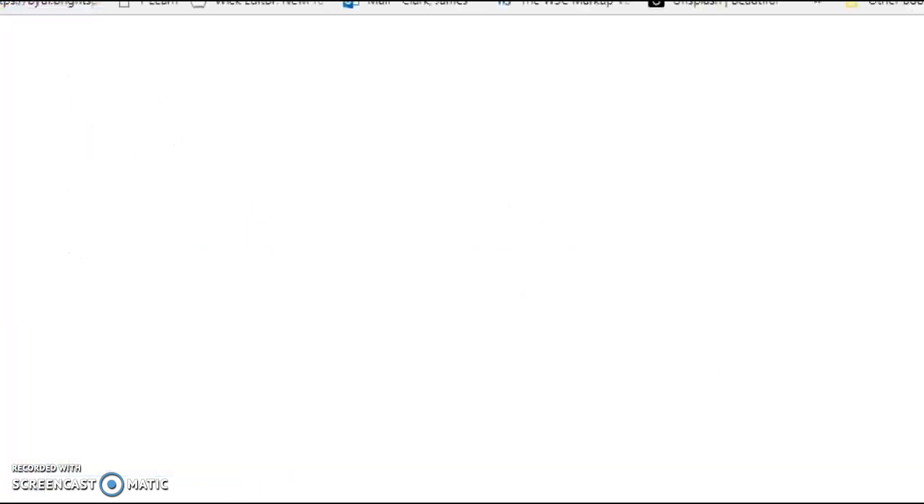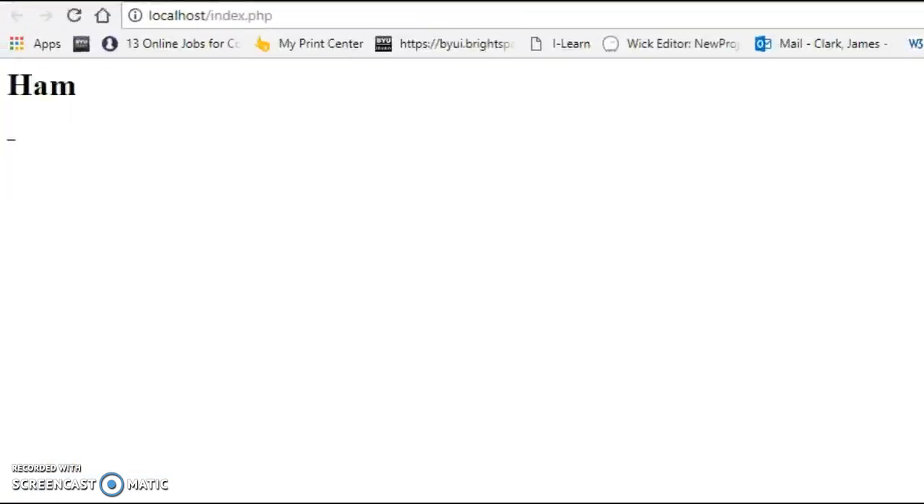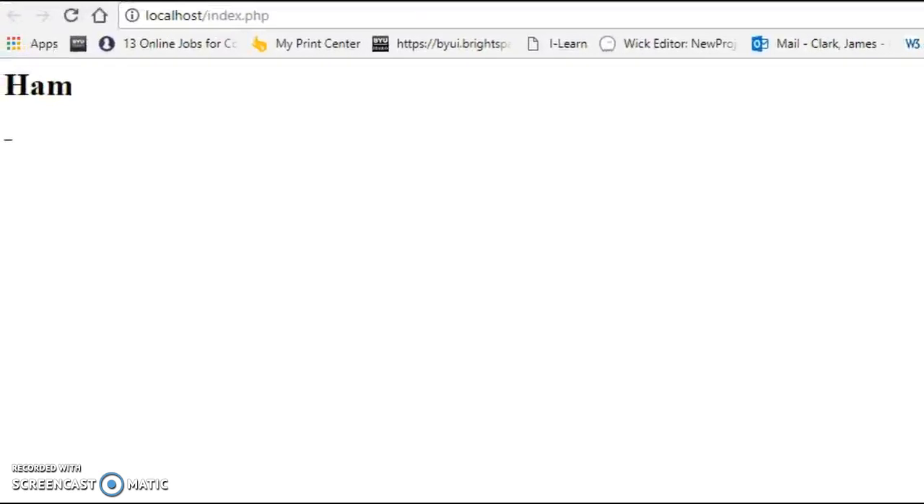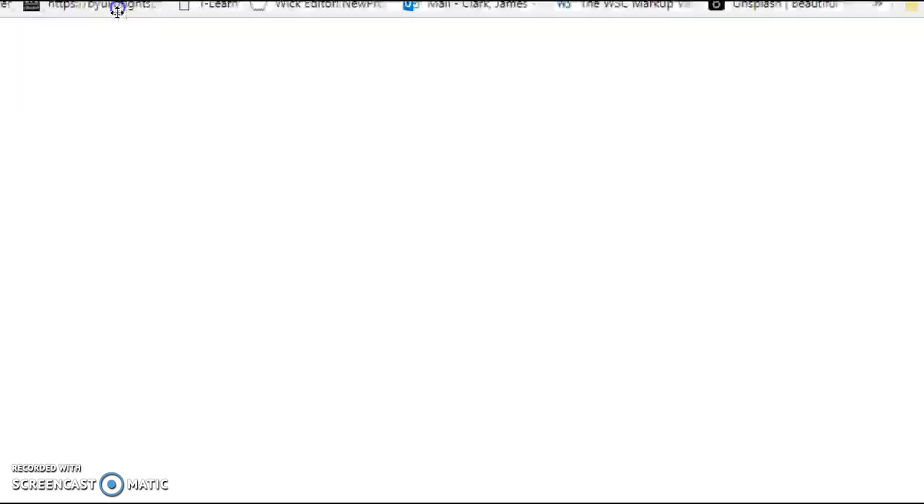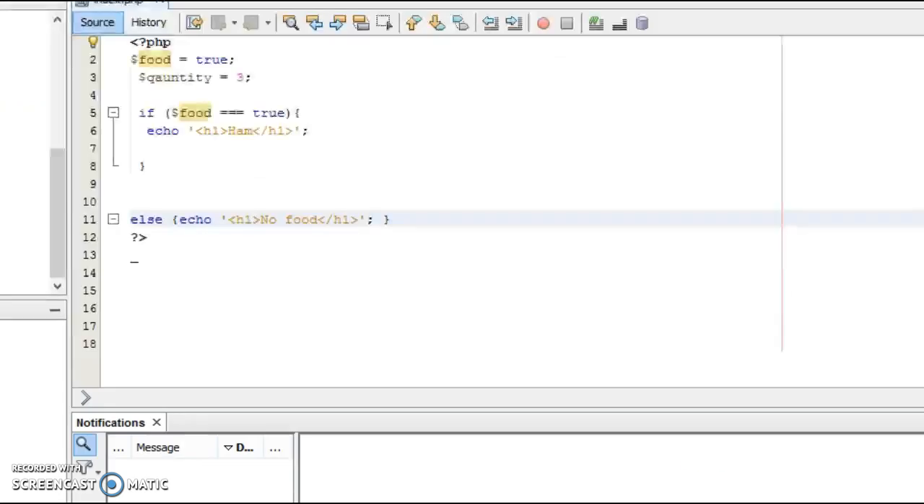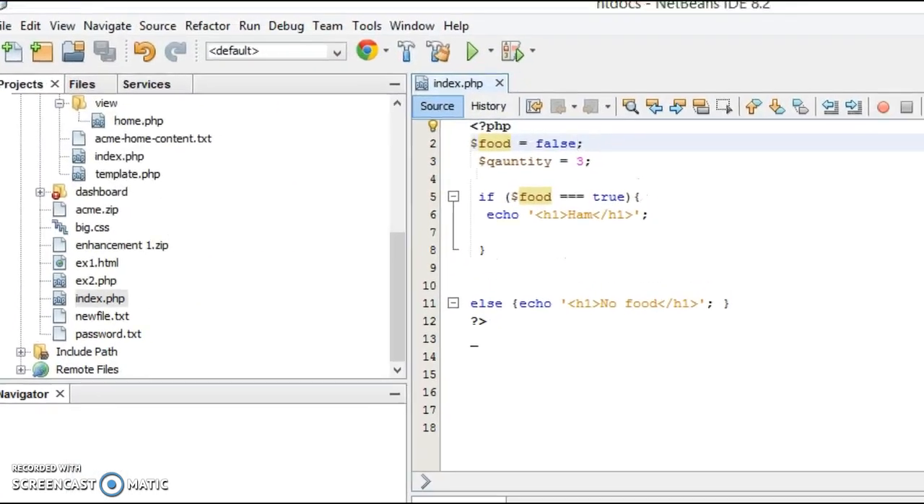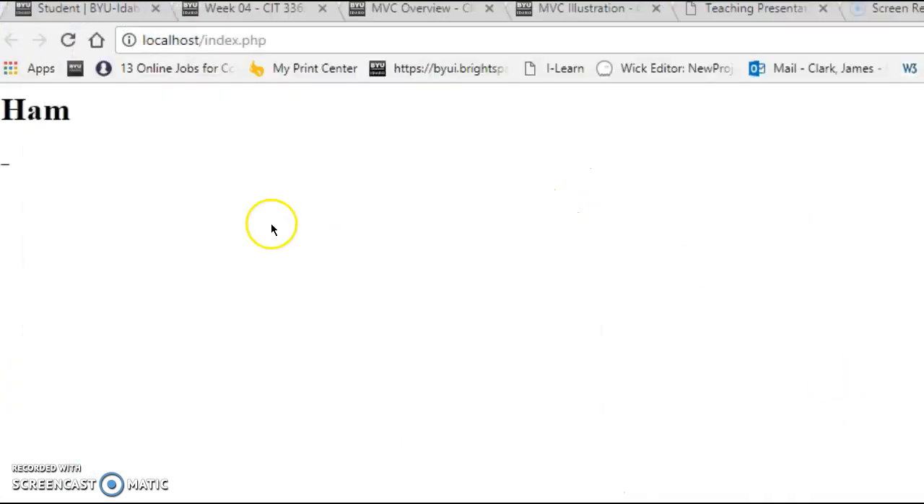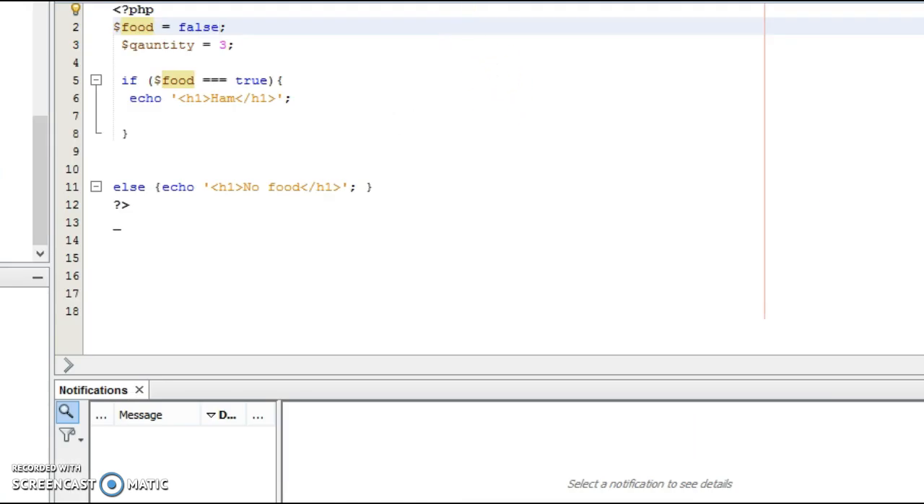Okay, so let's test out this file. Run file. Go up here. It says ham because food is true. There is food. So let's go back to NetBeans. If I say this is false, then you can see clearly that it's not going to do the same as last time. So if I do this again, no food, of course. So let's go back here.